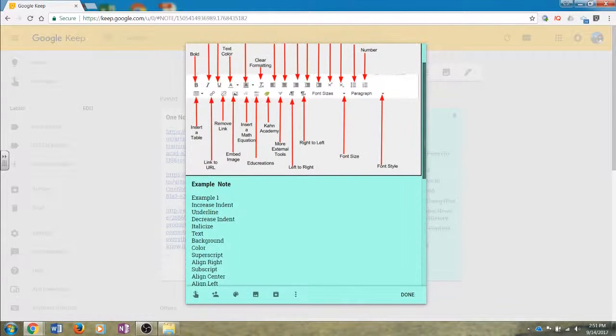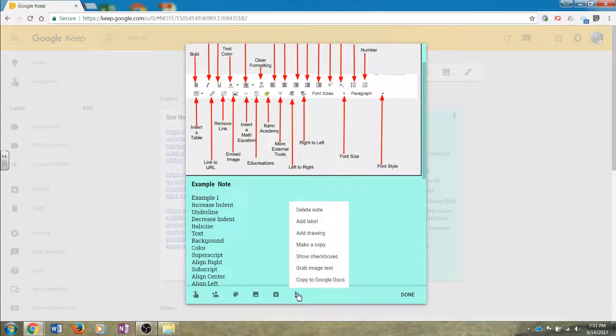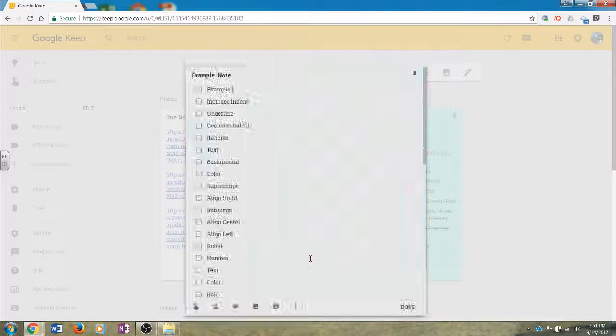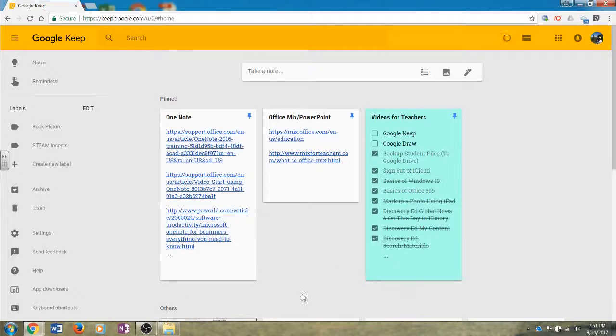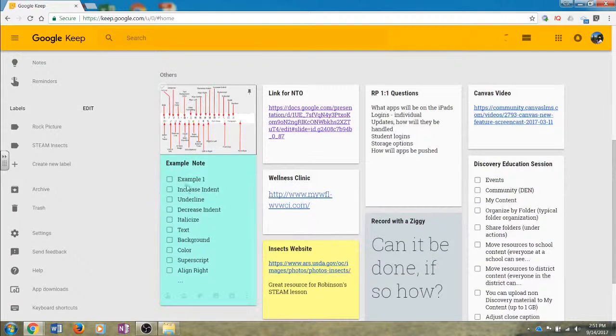So let's say that I want to make this into a checklist so that I can check off when I'm confident that all the people in my professional development class have been able to master the rich text editing features. I can hit the three dots and I can hit show checkboxes. And now I can hit done, and if I look at my example note, obviously example 1 is still there, but I have all these check boxes.